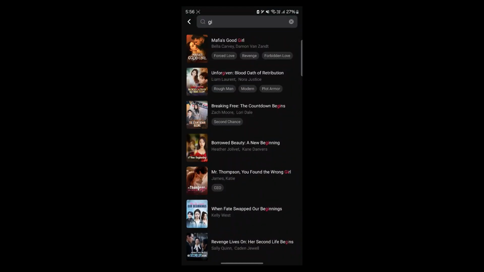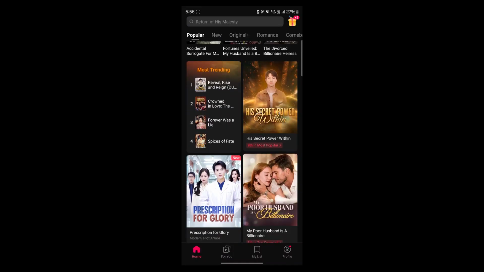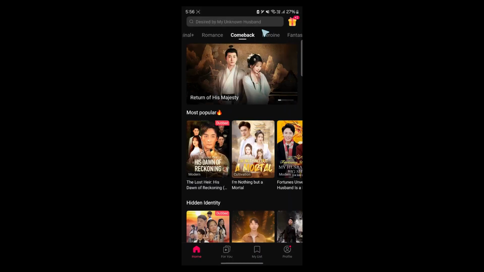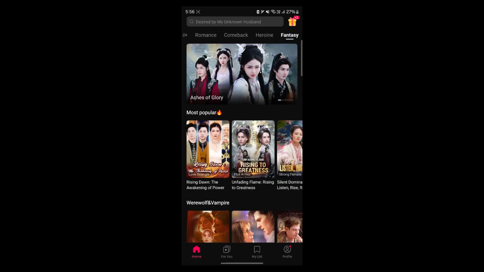You can also use filters like genre, language or popularity to quickly discover what you would like to watch. You can also navigate to sections like popular, new, original, romance, comeback, heroine, fantasy and more.